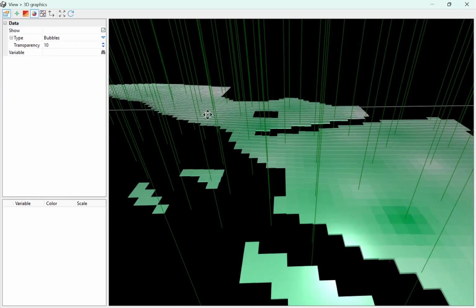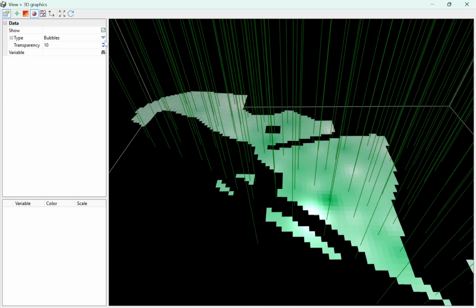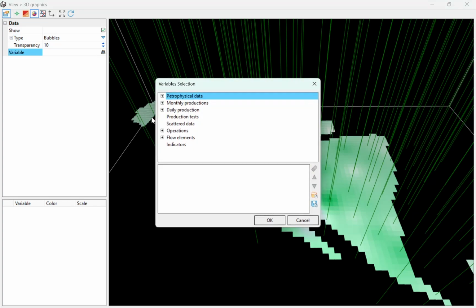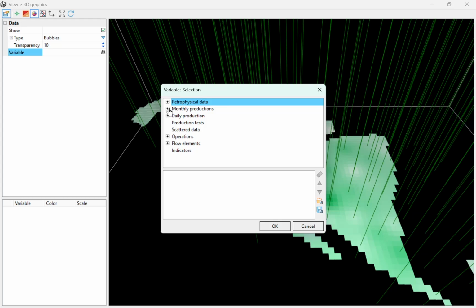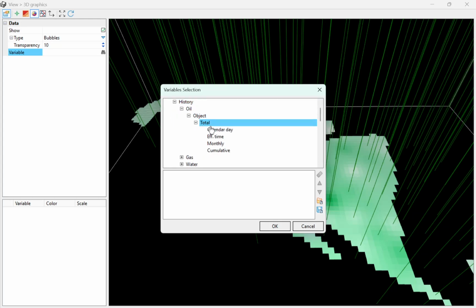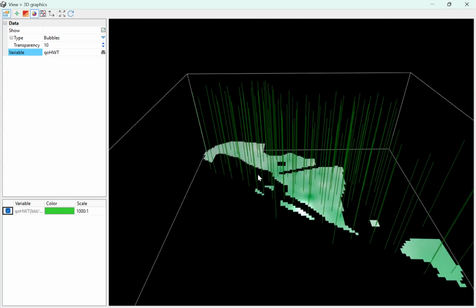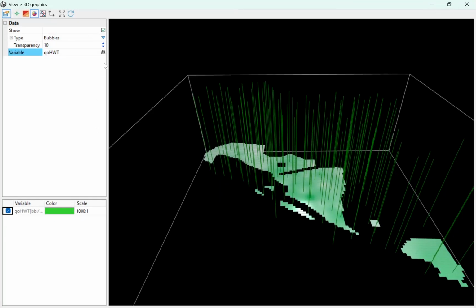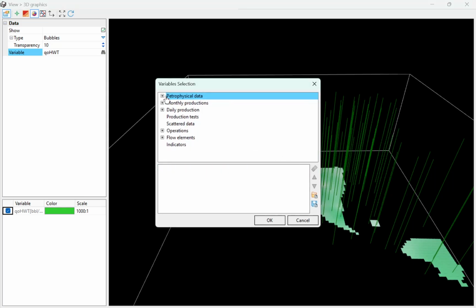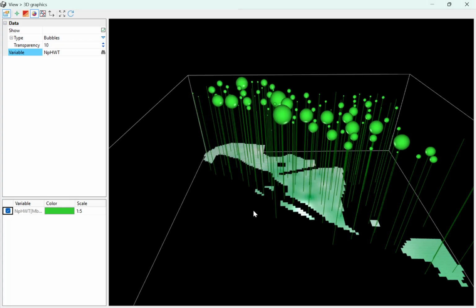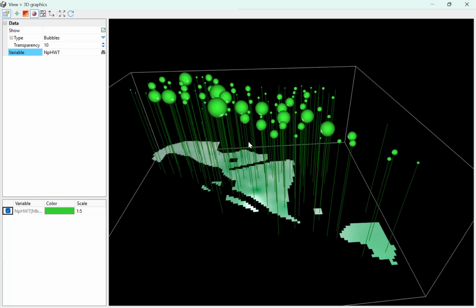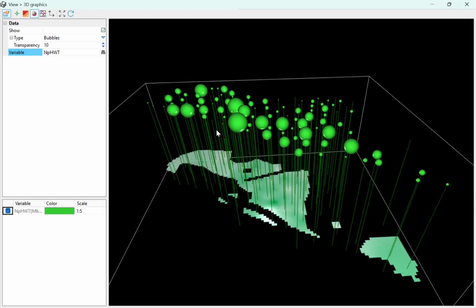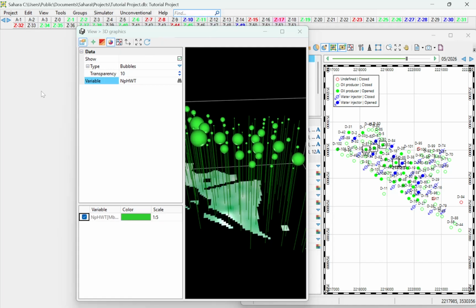Now you can also plot bubbles here. For example, if you want to show your bubbles, you can select the variables. If you select any variable at the well level, for example, let's plot monthly oil production, you will have bubbles on top of the map. I think it's better to use cumulative instead of oil production, because it will be easier to see. Here we have the cumulative production in bubbles of the whole well at this date that is present in the map date.